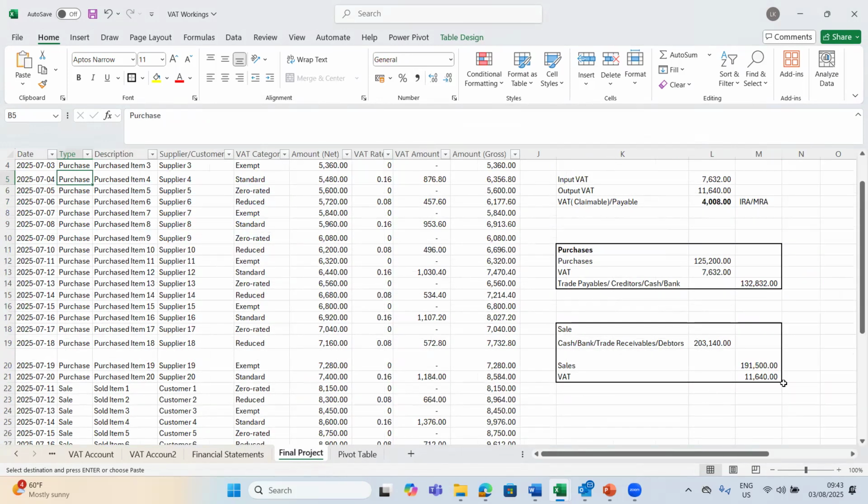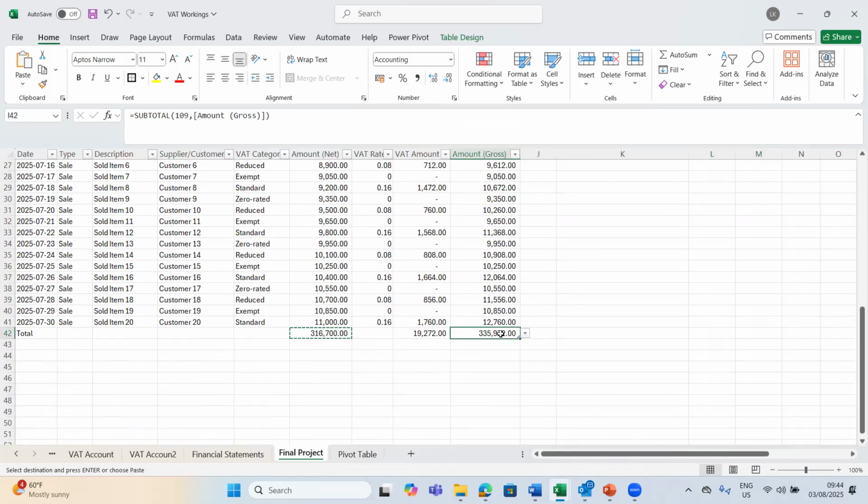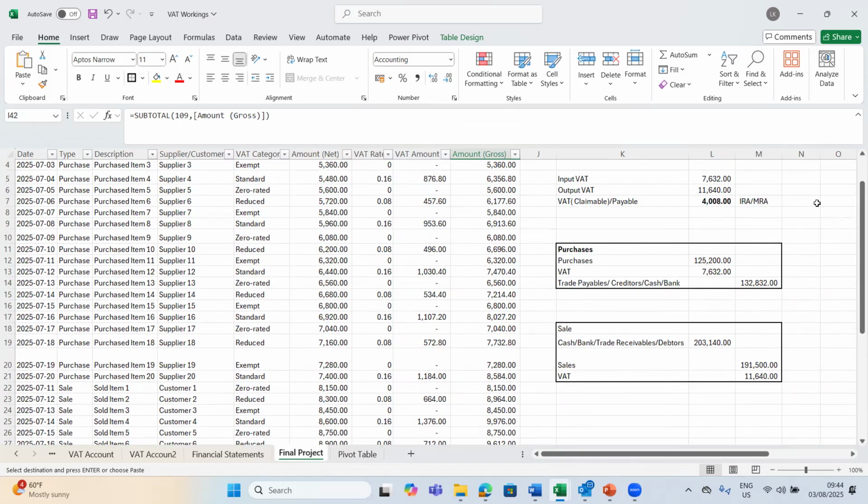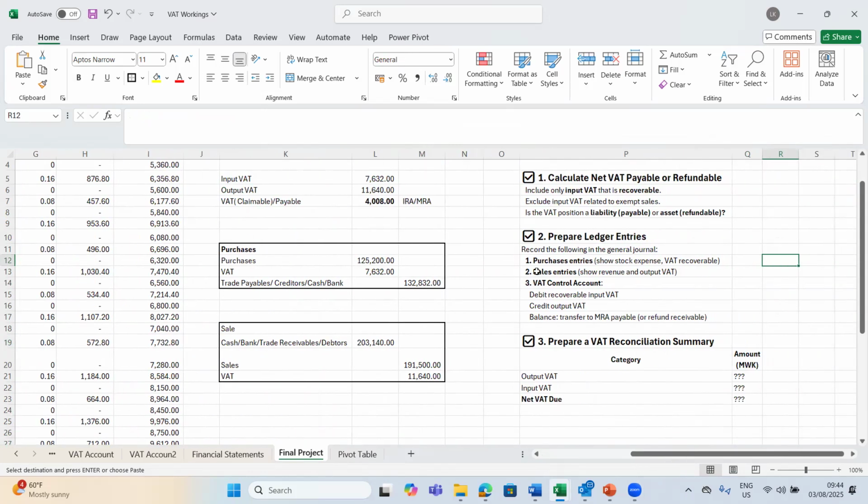If you want to prove, if you add this amount which goes to the bank or the debtor, and this one which goes to the bank or the creditor, you find that the total, which is 335,972, is the same as this total here, 335,972,000. And here we have this plus that, 335,972. Right. So we have solved this question of prepare general ledger entries.